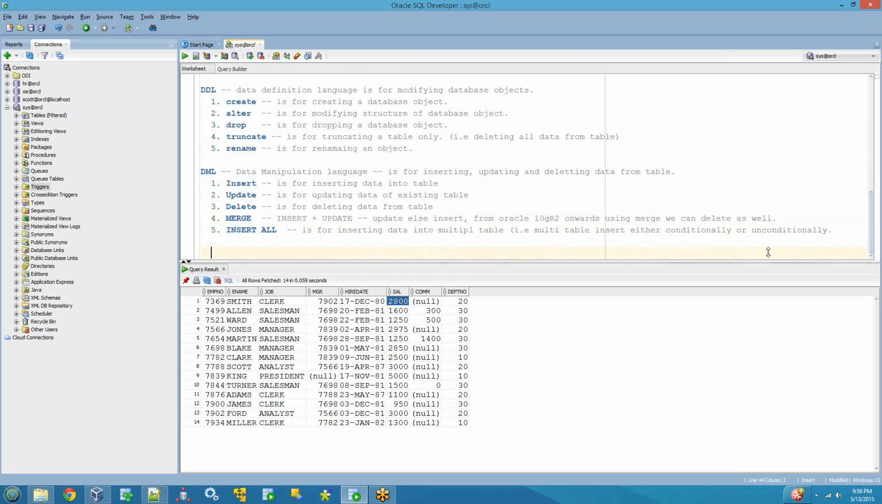Okay, so insert all is for inserting the data into a table, update is for updating data of an existing table, delete is for deleting data, and merge. These are all the different commands. Create command, alter command, drop command, truncate command, rename command. Okay, these are all in the DDL category. Insert command, update command, delete command, merge command, and insert all are in the DML category.